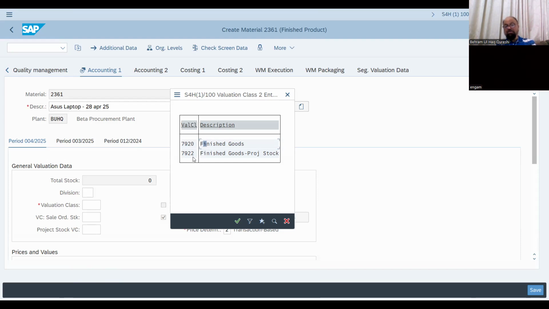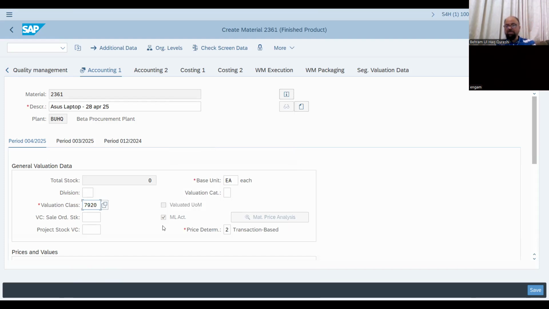Now, your question will be, sir, if 7920 is the standard valuation class for the finished product, what is 7922? This must have been created or customized by some of the students, because it is an IDES training server. So 7920 is for the finished product, 3000 is for the raw materials, and in the same way 7900 is for the semi-finished products. Understood what is valuation class?